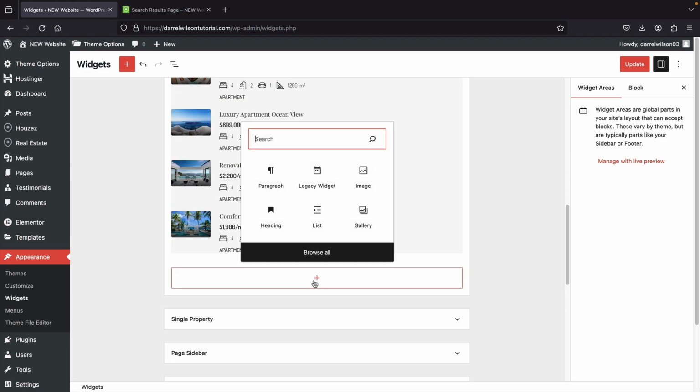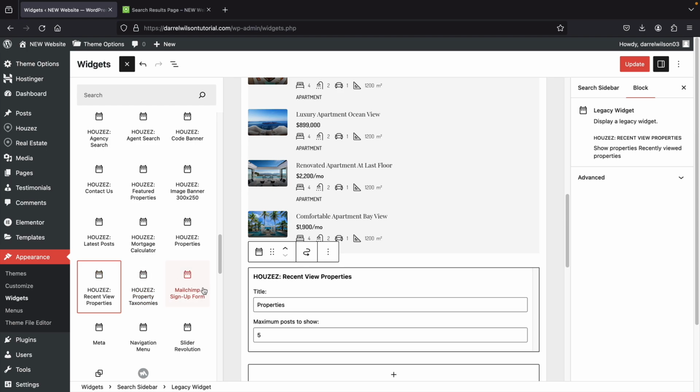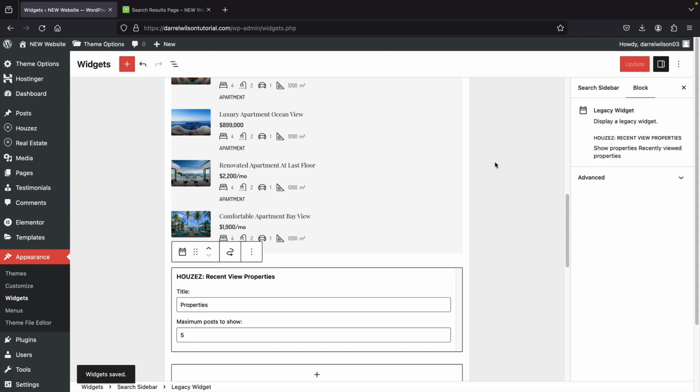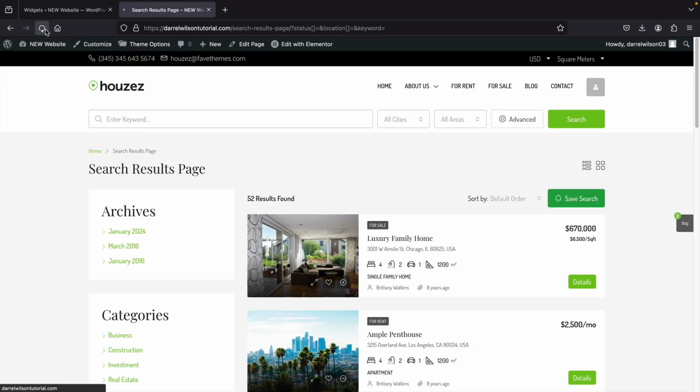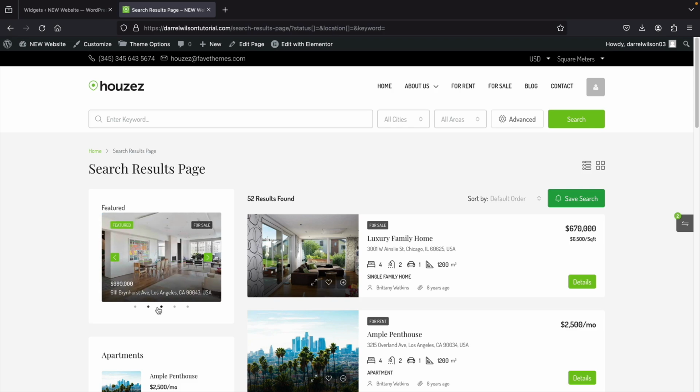We have our apartments, and we can add in more, right? Recent viewed properties, that's actually cool. So if someone clicks on a property, it will remind them in the search results section. So I'll go ahead and update this. Now over here, I'm gonna refresh this page, and look how beautiful that is. Look how beautiful that is. I love this, it looks fantastic.